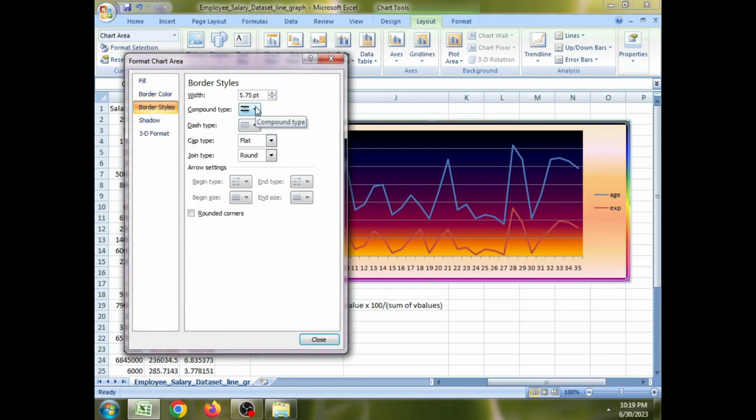You can change the borders. Dash type, visually it will be very good. And then flat to round you can do if you want, cap type. Now you see corners, there is only a point, otherwise if there is a line it would have made changes in the join type.